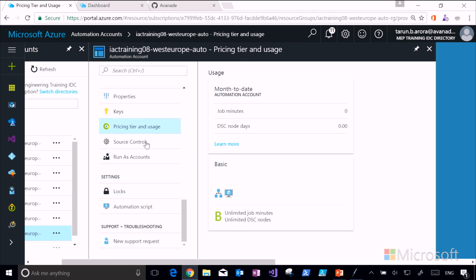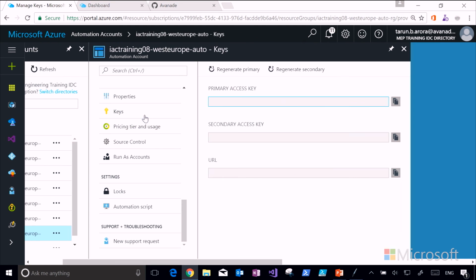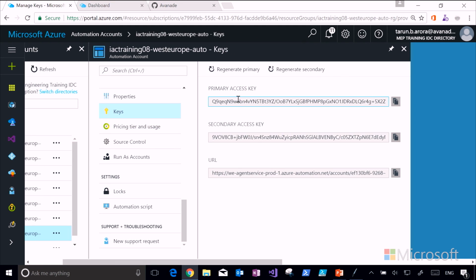The other thing to highlight here is keys. As you can see here, I have got a primary key, a secondary key, and a URL. So if I wanted to use Azure Automation from outside the Azure portal, as long as I had access to this full URL and the primary access key, I could trigger Azure Automation from outside the Azure portal as well.